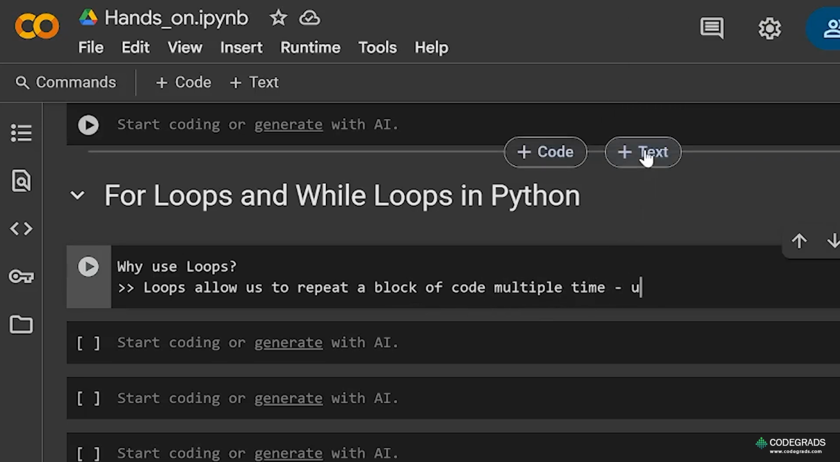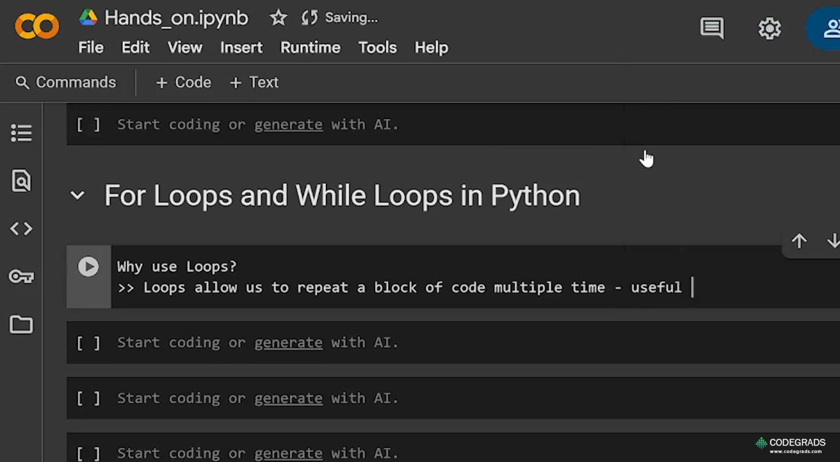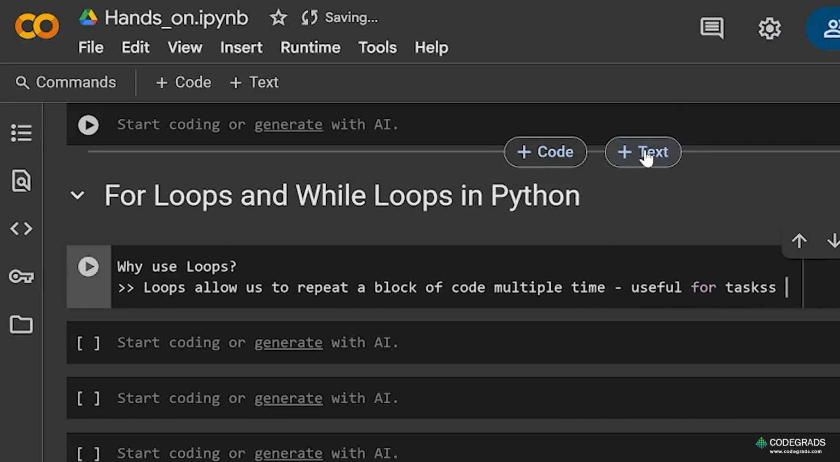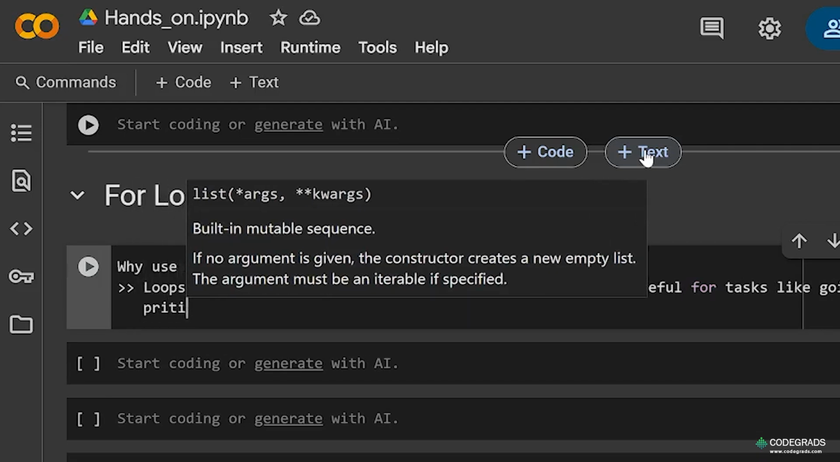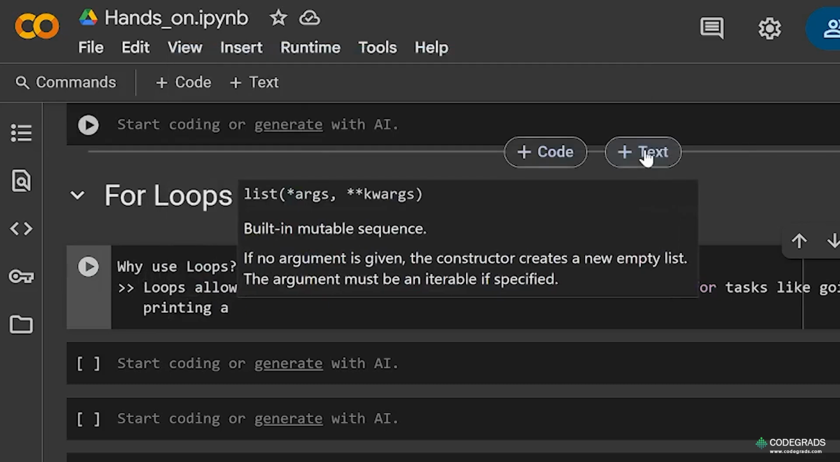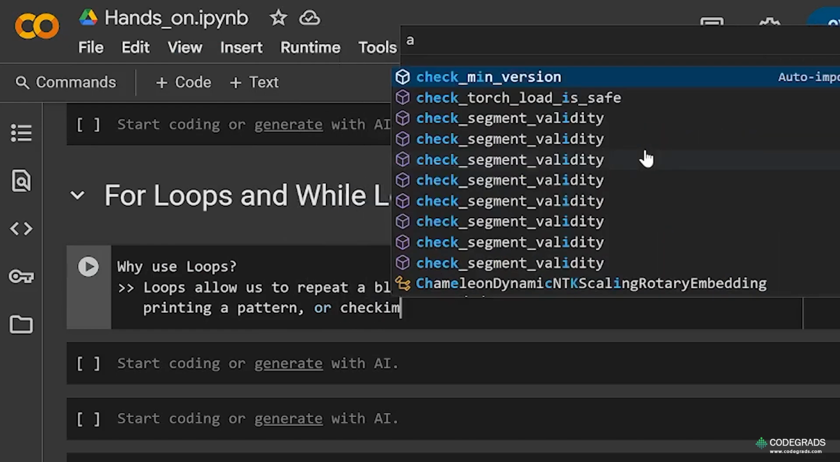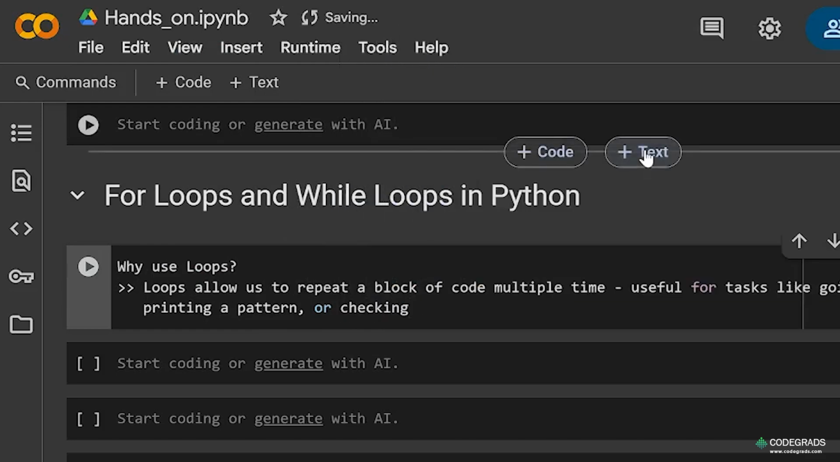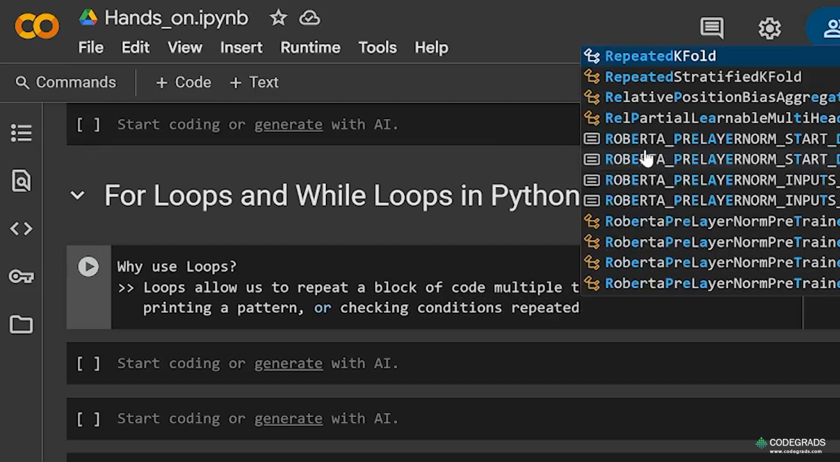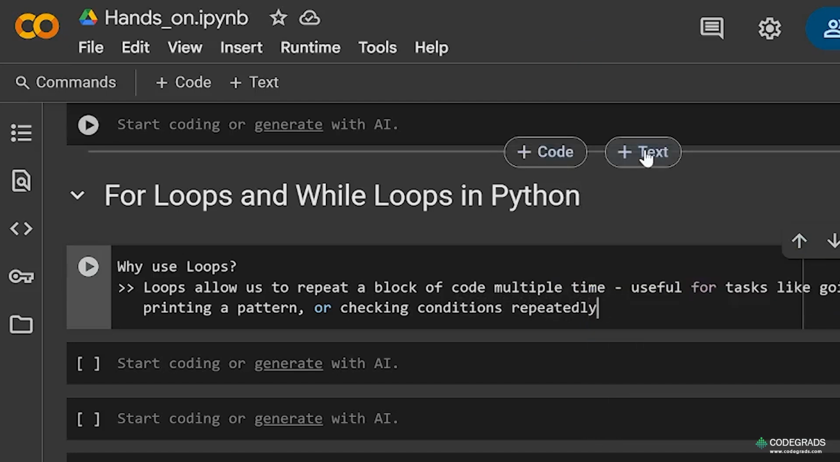And it is useful for tasks like going through a list, printing a pattern, or checking a condition repeatedly. Okay, so this is the definition of loop.